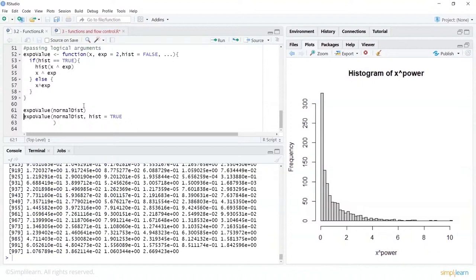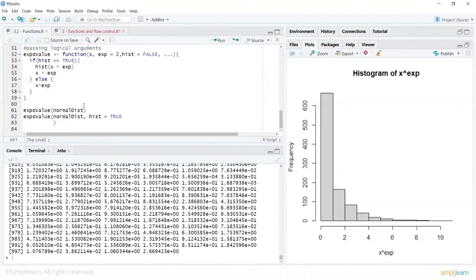I can also say histogram is true, and that's where we will be calling in the hist function, and I can do this. That shows me the histogram. So in this way, we can pass in named arguments, we can pass logicals, and then we can also pass any other arguments for our use case.